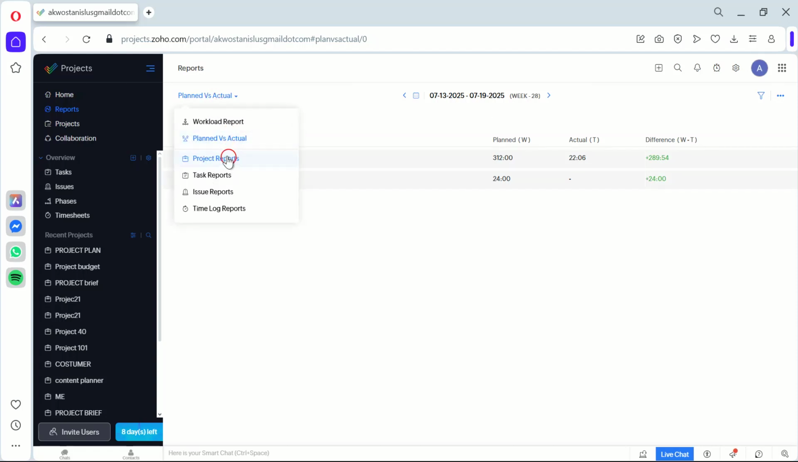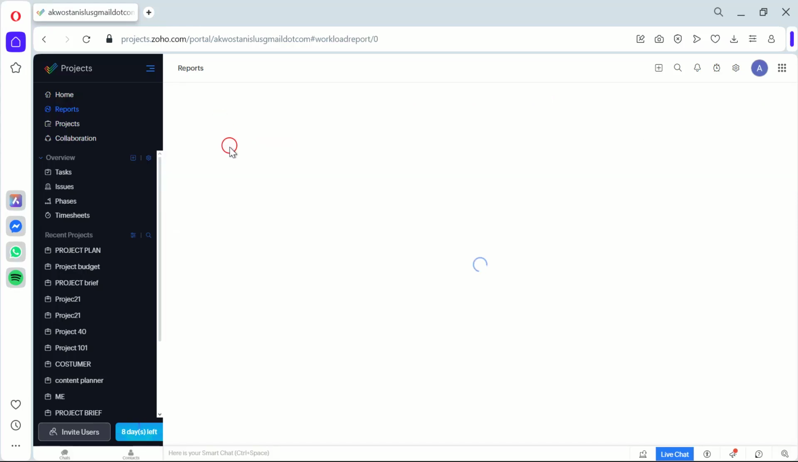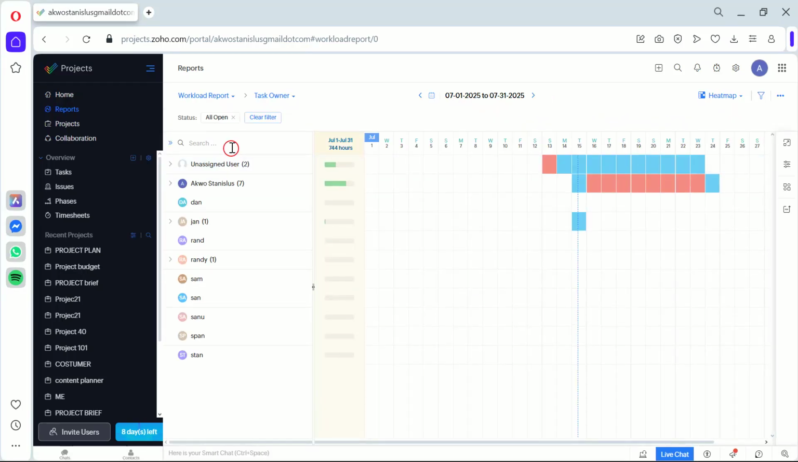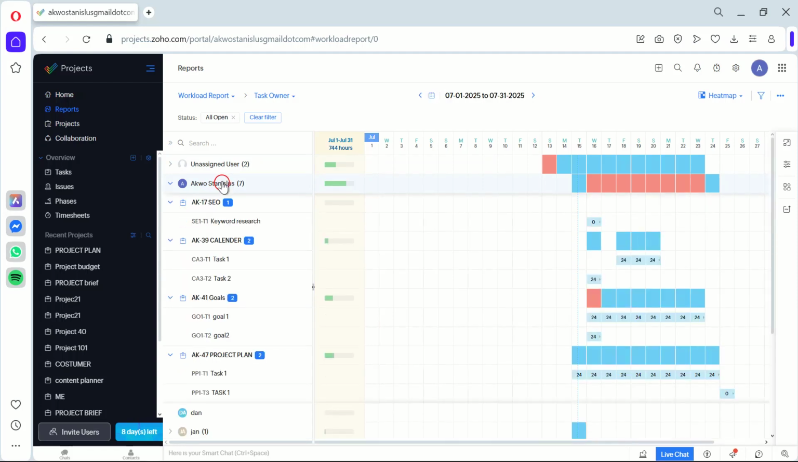Once you're in the benchmarking section, it's time to select your project from the drop-down menu. This step ensures that you're comparing relevant data. After all, it wouldn't make sense to compare a construction project's performance with that of a software development project, right?